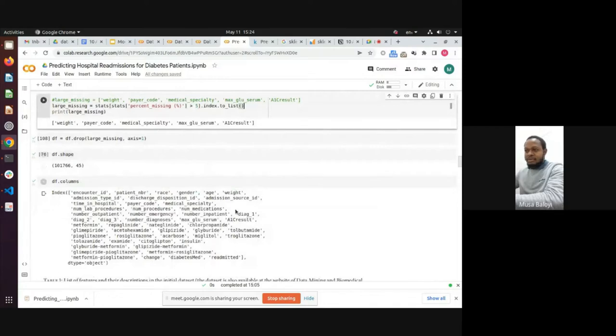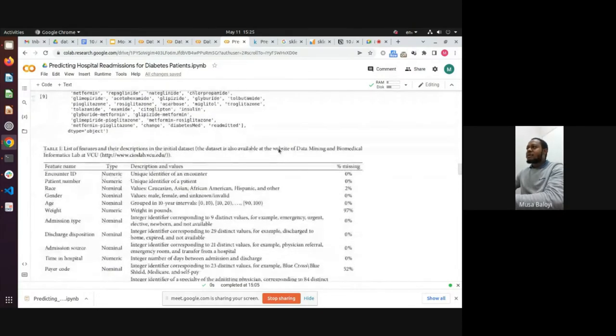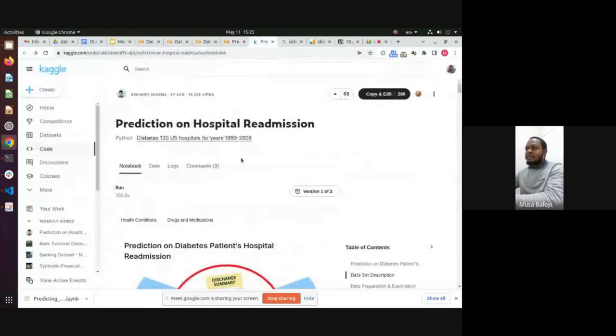Okay, so the columns have been dropped as you've seen. Okay, cool. Now these are the columns we have. So what I was saying is that with this data set, if you do a quick Google search and just look for diabetes data set, you'll find the original place where this data set comes from. But even here on Kaggle, they actually have it.